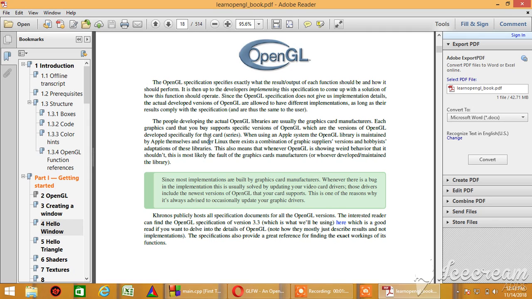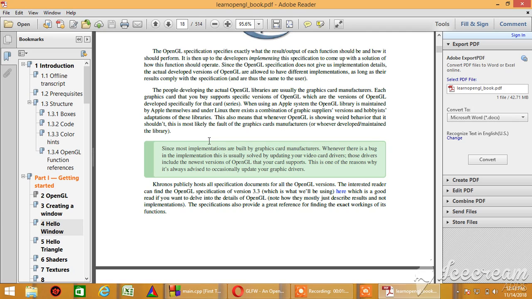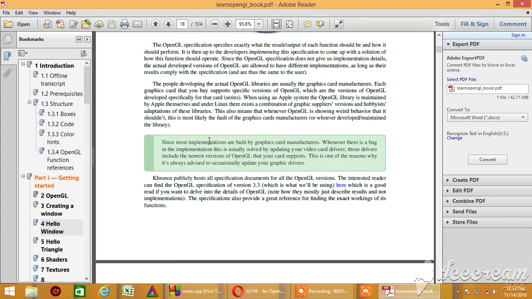It is then up to the developer implementing this specification to come up with a solution of how this function should operate. Since the OpenGL specification does not give us implementation details, the actual developed versions of OpenGL are allowed to have different implementations as long as their results comply with the specification and do the same for the user. So the people developing the actual OpenGL library are usually the graphics card manufacturers.